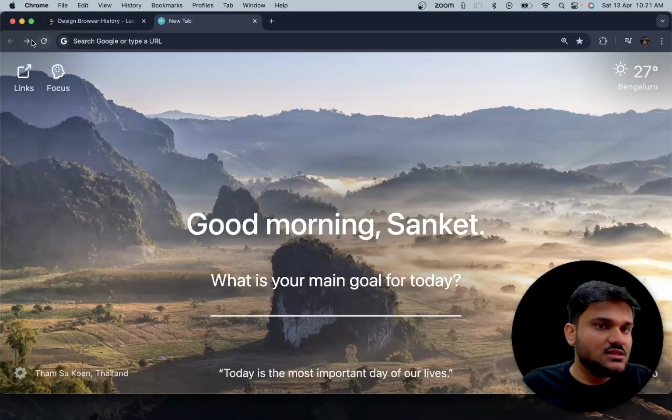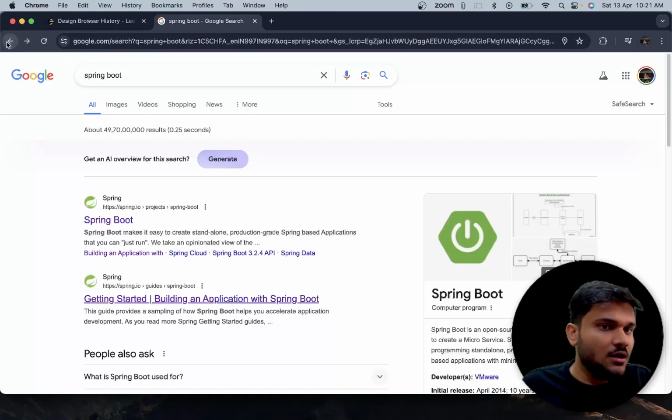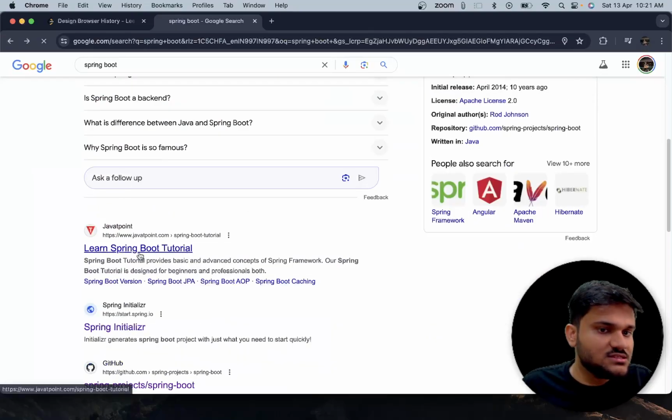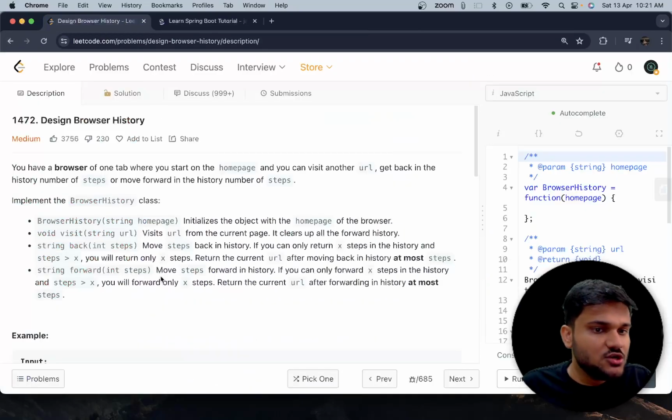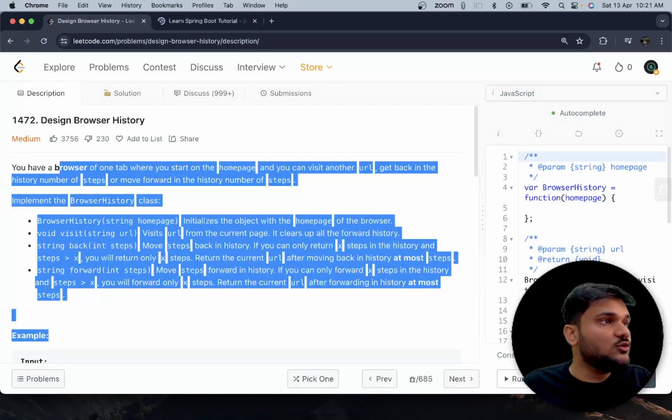For example, something like this. You can see currently the forward history is there. But now, for example, if I open this, now the forward history has been cleared. So this is the visit page. So these are the set of functions that we are intending to implement.